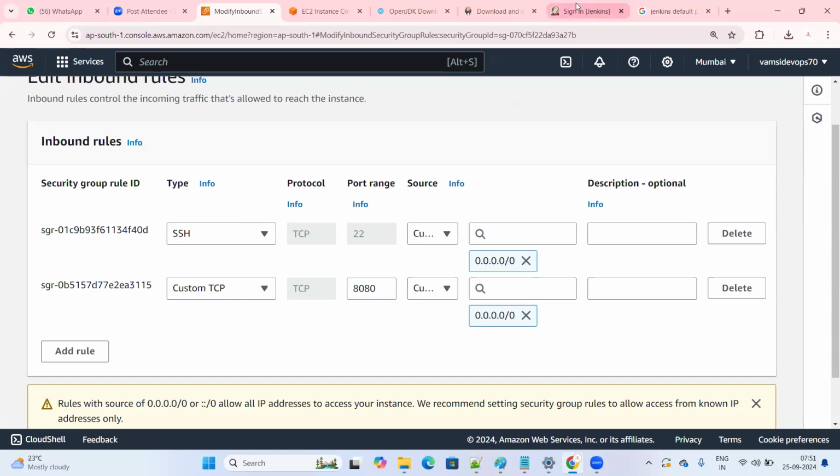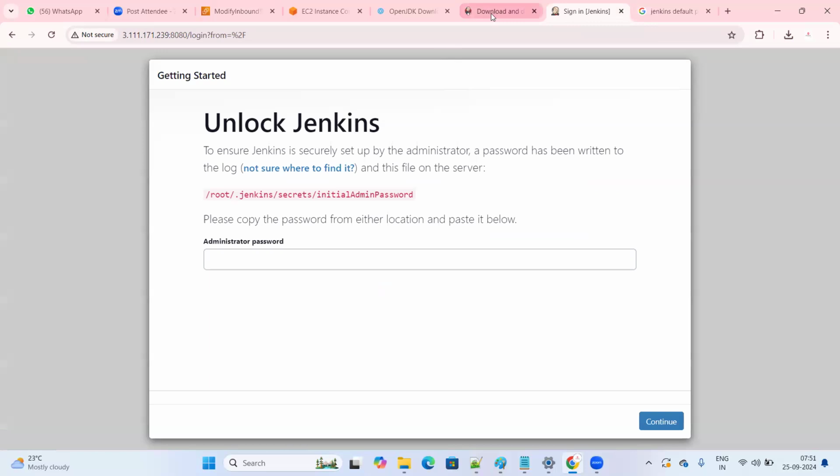Once I enabled the port number, I was able to access Jenkins. You can see here, this is how I check whether I can access my Jenkins or not. To proceed with the installation, it is asking for the password. Where can I find this password?